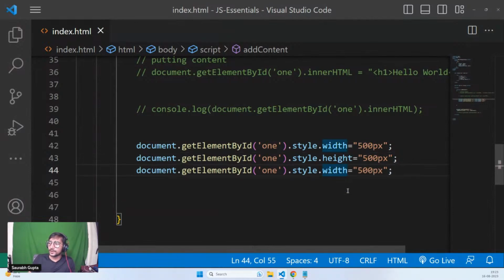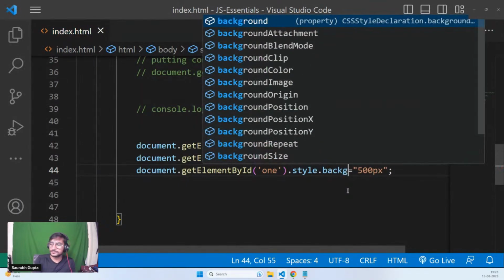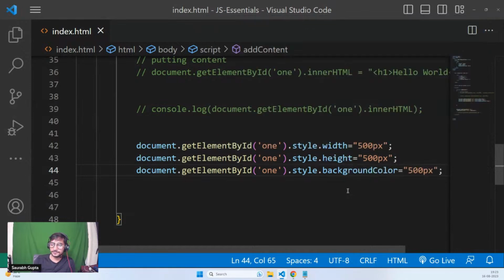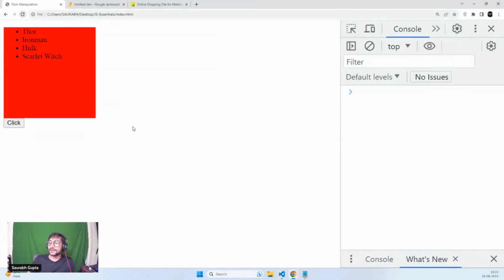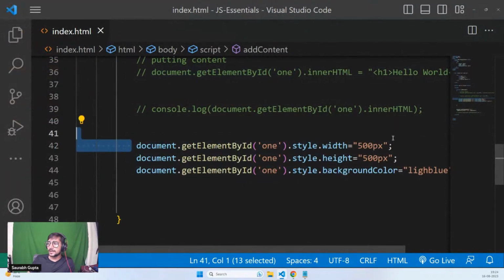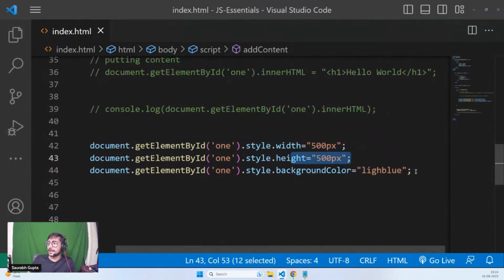Any property that you want, guys. Any property that you want. So style dot background color. Here we go. Background color. I can go here and we can make it, let's say, light blue, something like that. Here we go now. That means now when I click on this button, its width will become 500, its height will become 500, and background color will be light blue.